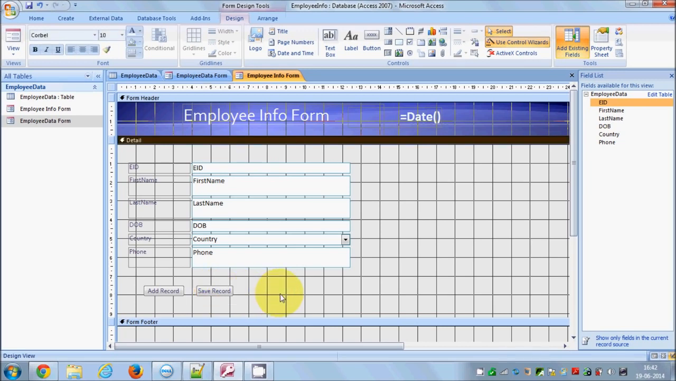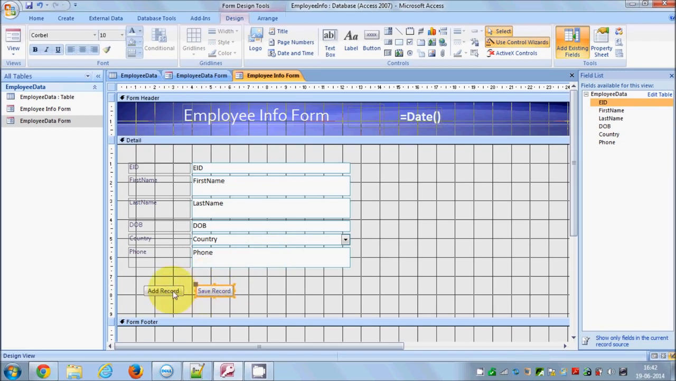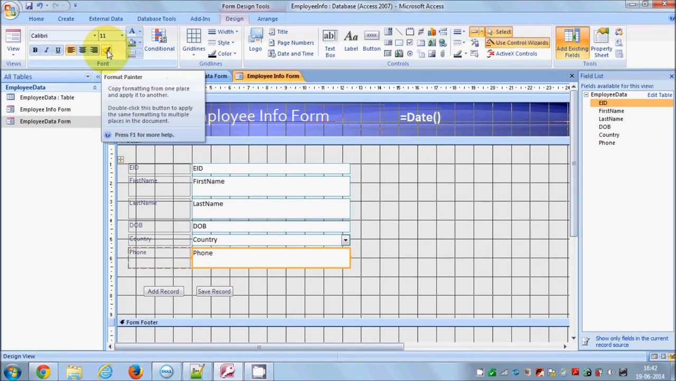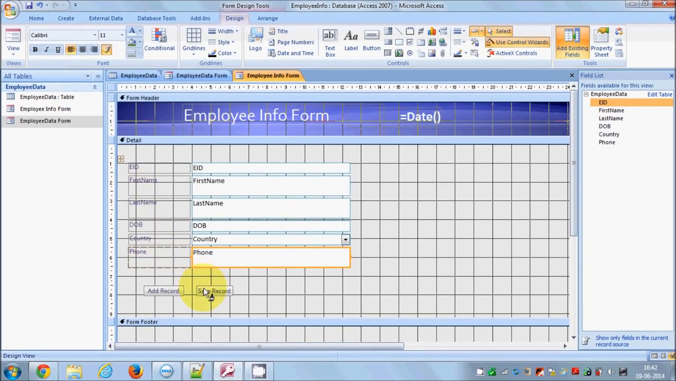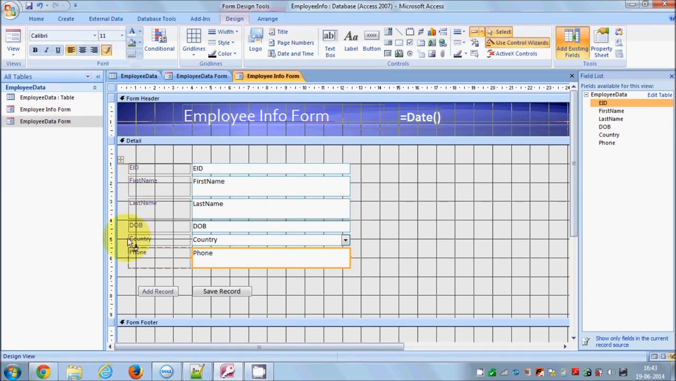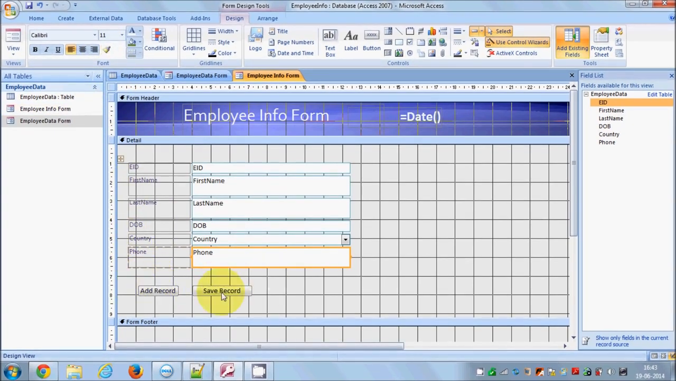Now, for example, you want to change the style of these two buttons. What you can do is just select any text box here, click this button, and apply this style to this button. In the same way, I will make it bigger. So, Save Record, we can say Save Record once again for Add Record, and like this.